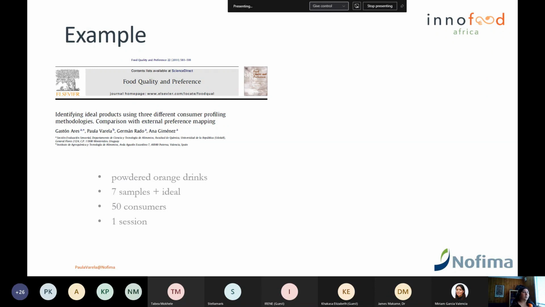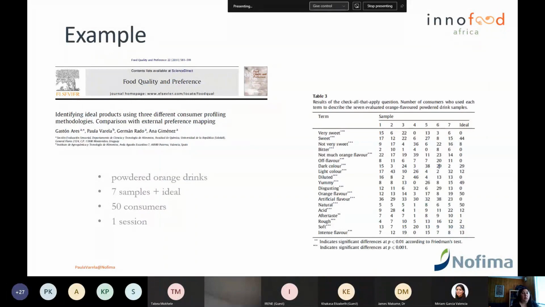In this case, we had 7 different samples, and consumers, apart from the 7 real samples that they tasted, also assessed one ideal sample. We used 50 consumers in one session. And here you have the table of the attributes that consumers assessed for the 7 orange powder drinks. So for example, very sweet, sweet, not very sweet, bitter, others like yummy, disgusting, natural, intense in flavor. So we have here the 7 real products, and the last column is the ideal product.